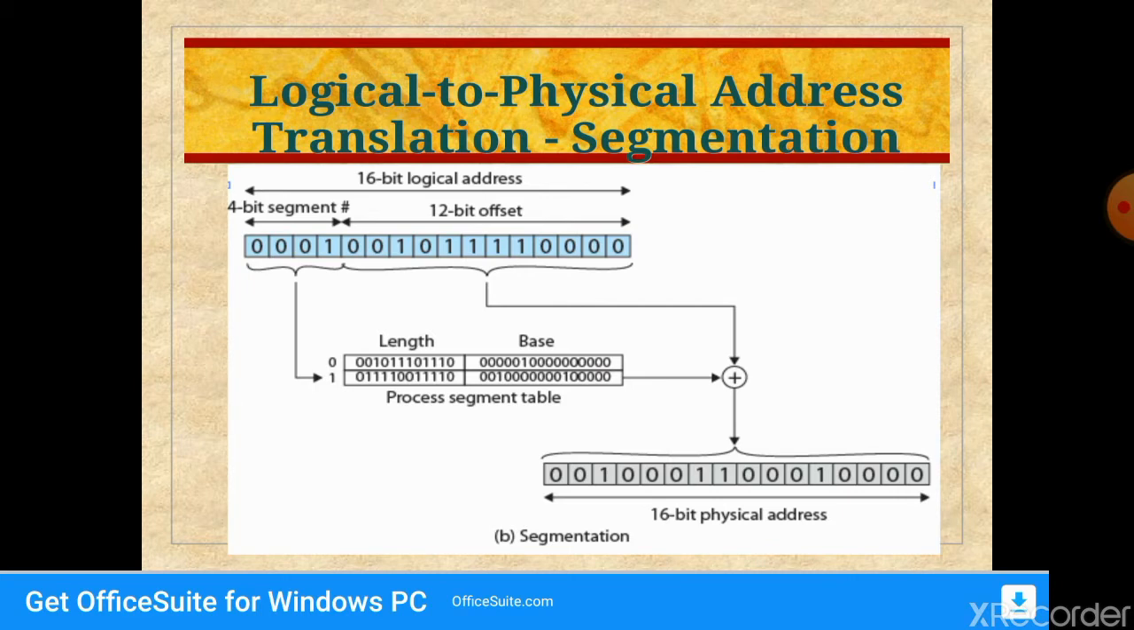Once the segment number is known, we can retrieve the base address of the segment in the main memory. By adding the base address and the offset from the logical address, we get the actual physical address where a particular instruction is located. By using the length of the particular segment, we can calculate the starting address of the segment and the ending address of the segment.